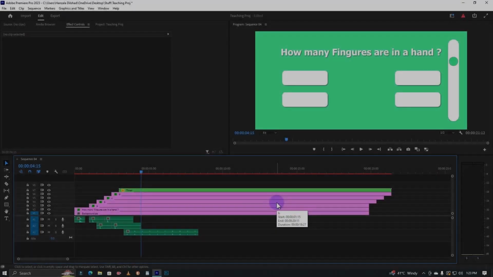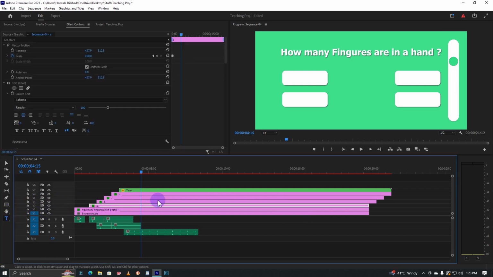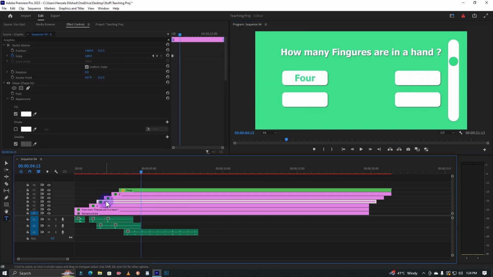Now, how does the answer box color change? First, add text to the option boxes. Click the Text tool, select the layer where you want to add text, and write the text in that box. Then use the Move tool and align the text to the center. Repeat the process for all layers.